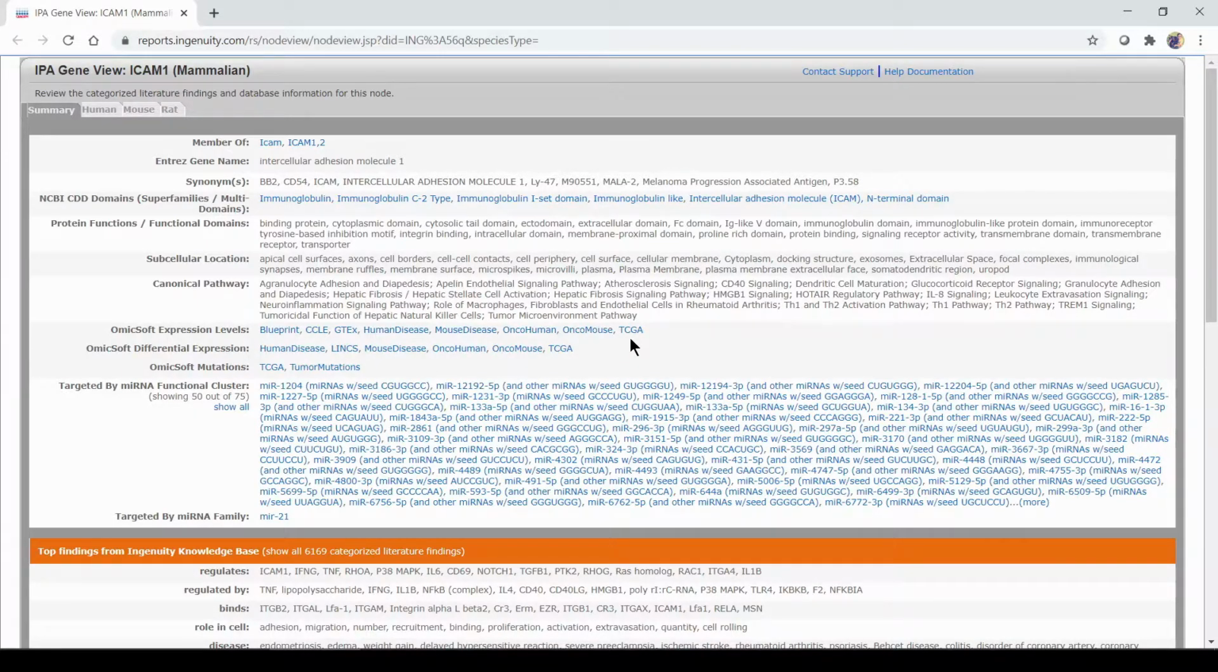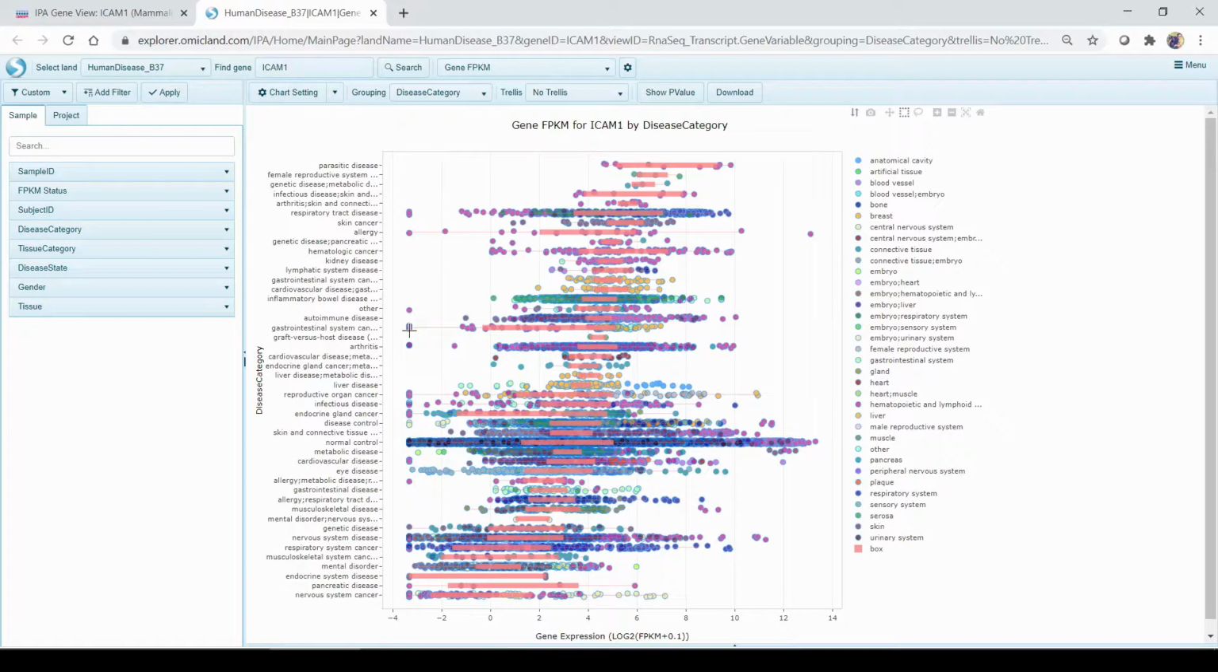In addition to looking at how ICAM1 is expressed across different diseases, today your research focus is on inflammatory bowel disease, or IBD, so we'll go ahead and select human disease. This launches LandExplore, which is a nice integration between IPA and OmicSoft, where we have data for tens of thousands of samples all processed using the same pipeline.